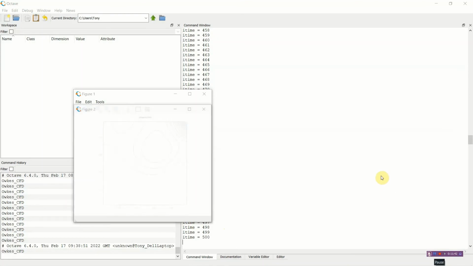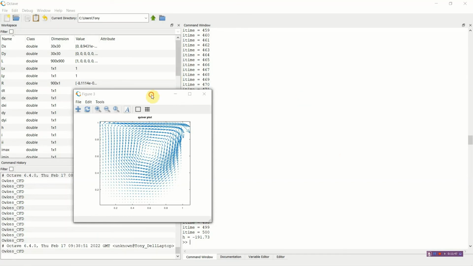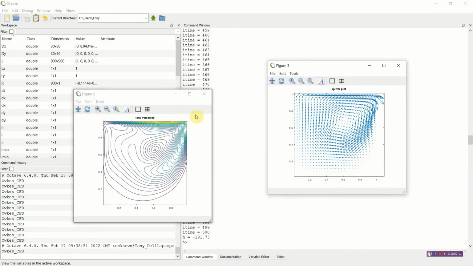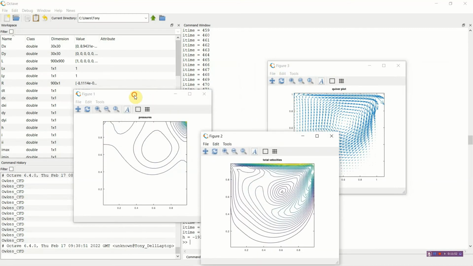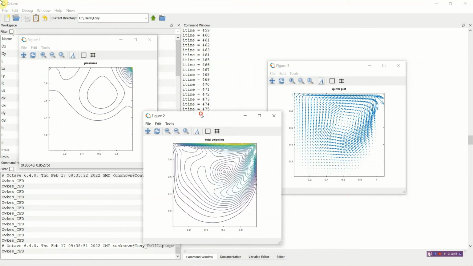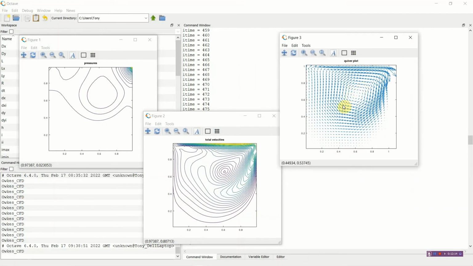So the 500 was reached. It's producing plots of the results, and I'll just separate these now. So up here on the top left, we have the pressure distribution. At the bottom here, figure 2 is the total velocities, and you can see the high velocities along the top here, and then this circular flow. And here is this quiver plot of the velocities showing how the flow is occurring, and then this circular effect here.